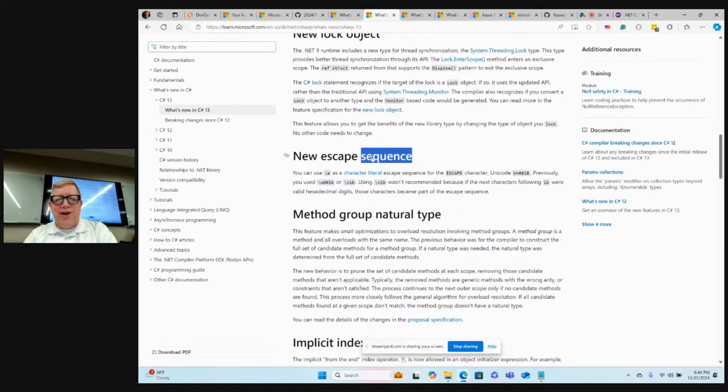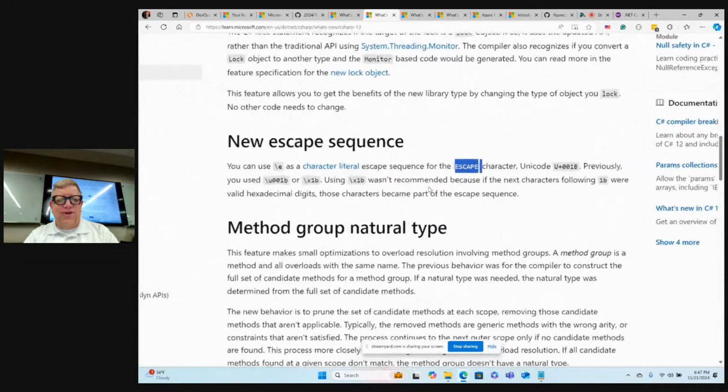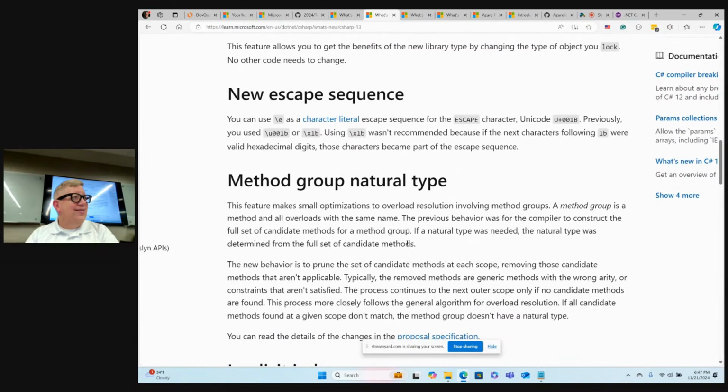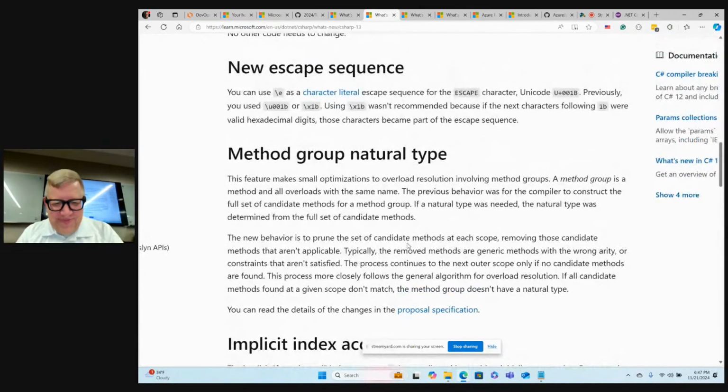So this new escape sequence, this is interesting. One of the characters that is hard to capture is the escape key, or more importantly, the escape character. So now they added a backslash-E, so you can actually escape it. Before, you actually had to know the hex code of it. Now you don't have to. Whether any of us in this room will ever use that, probably not, but it's there. Huh? You will, because it's there.